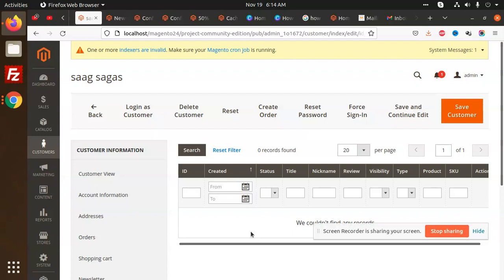Now we have the ability to log in as a customer also and check his account details and order details all. So this is how we can create the customer in Magento 2.